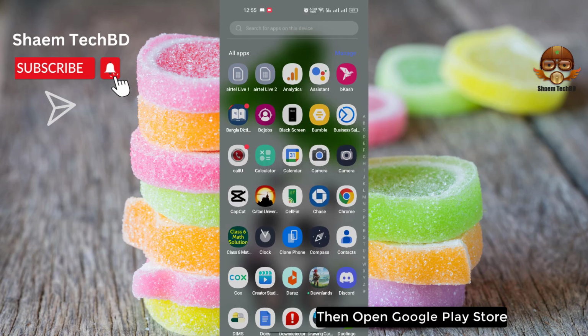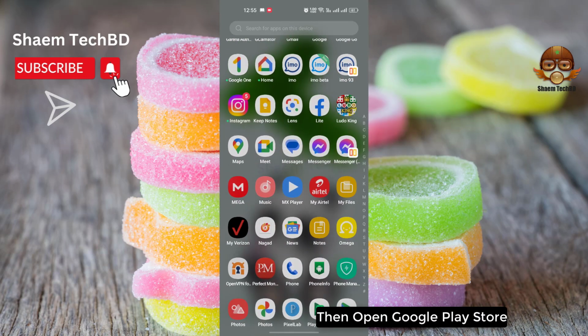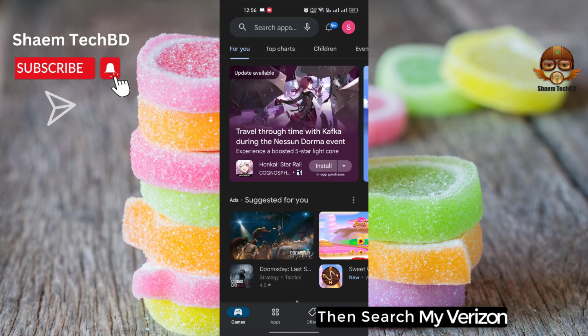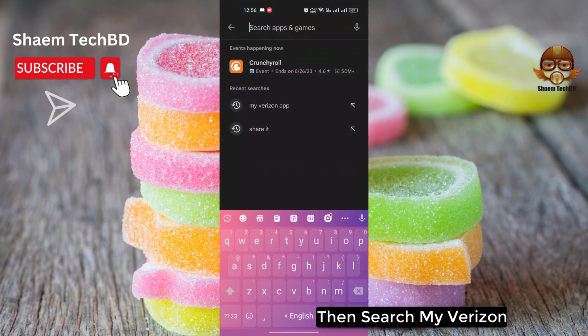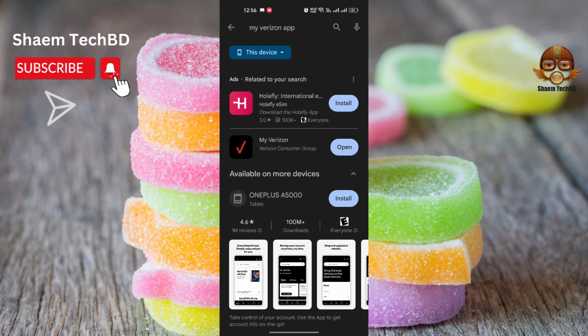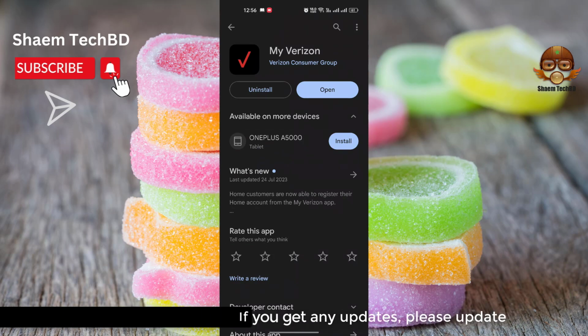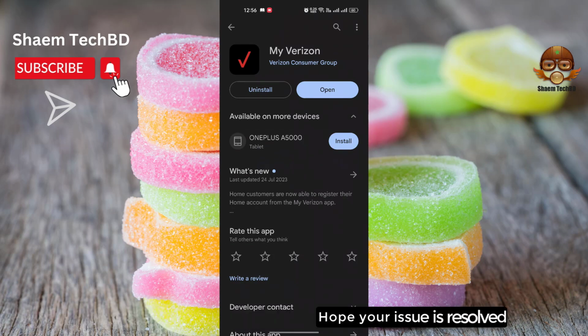Then open Google Play Store. Then search my Verizon app. Click my Verizon app. If you get any update, please update. Hope your issue is resolved.